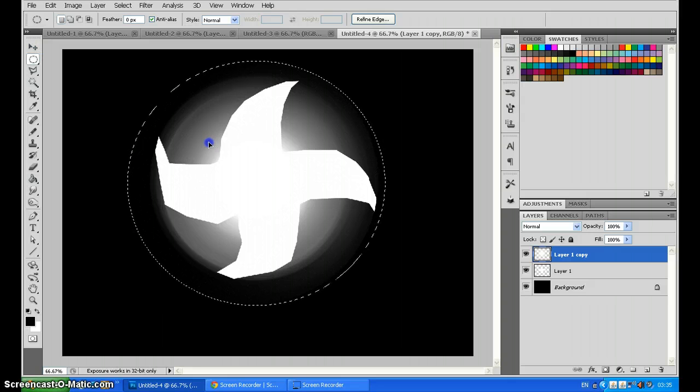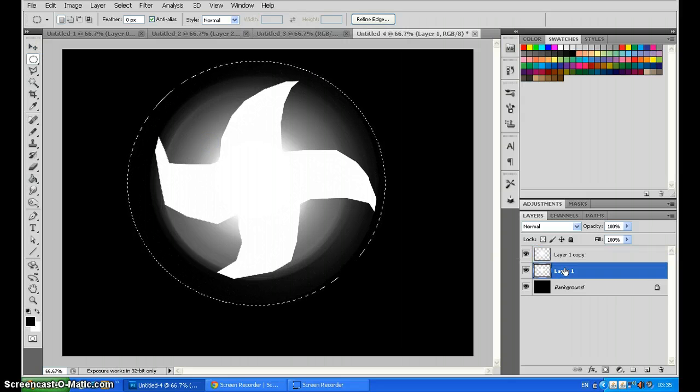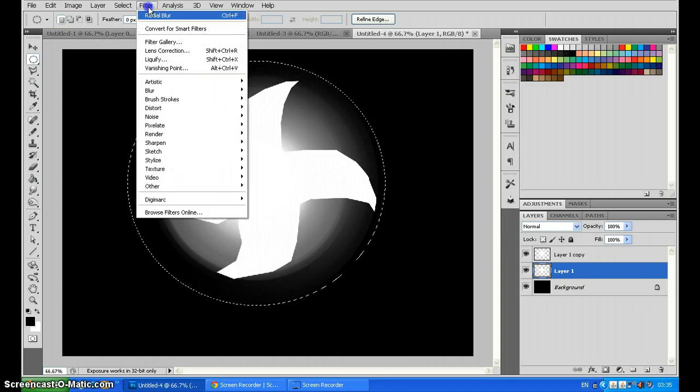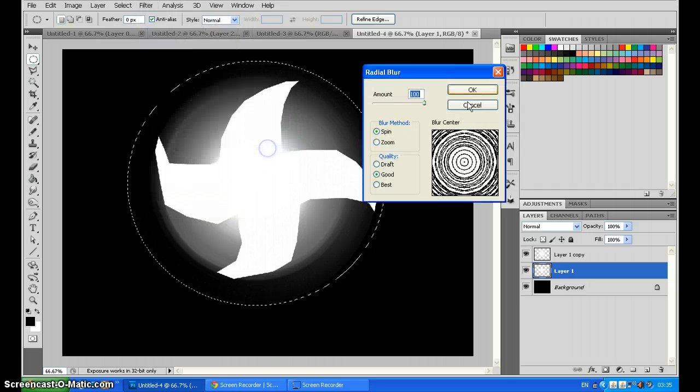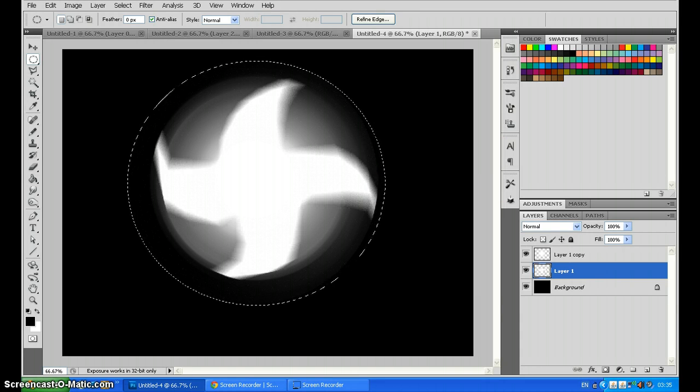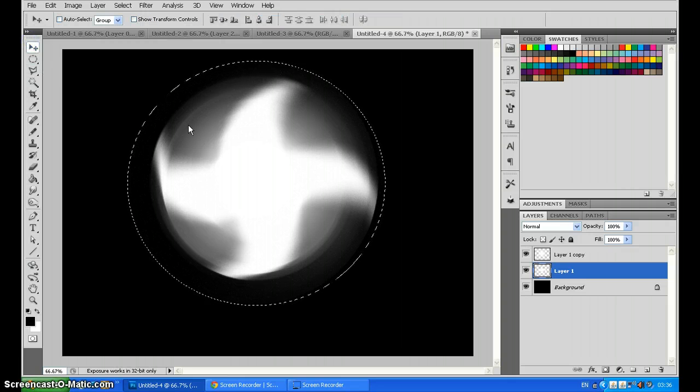Good enough, I guess. Now select the layer 1, not the copy, and go to filter, blur, and radial blur, and move the amount to 10. As you can see, the shuriken has been blurred, so Control and F to make it look more realistic. I think that's good. Yeah, good enough. Now Control D to deselect the elliptical marquee tool.